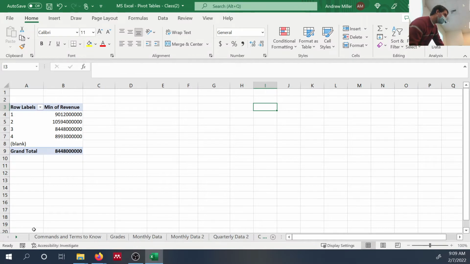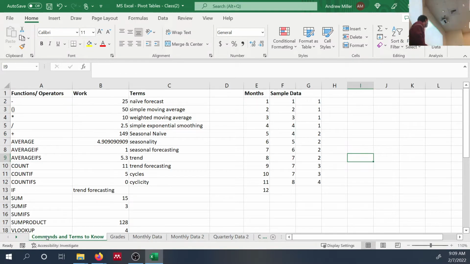All right, so let's go ahead and go over to commands and terms to know. I'm just going to briefly go through conditional formatting. Conditional formatting is basically going to allow us to apply various formatting, like for instance, we could highlight a cell, we could change a font color. Those are the main two things we're going to be doing, changing the font color or changing the highlight color of a cell.